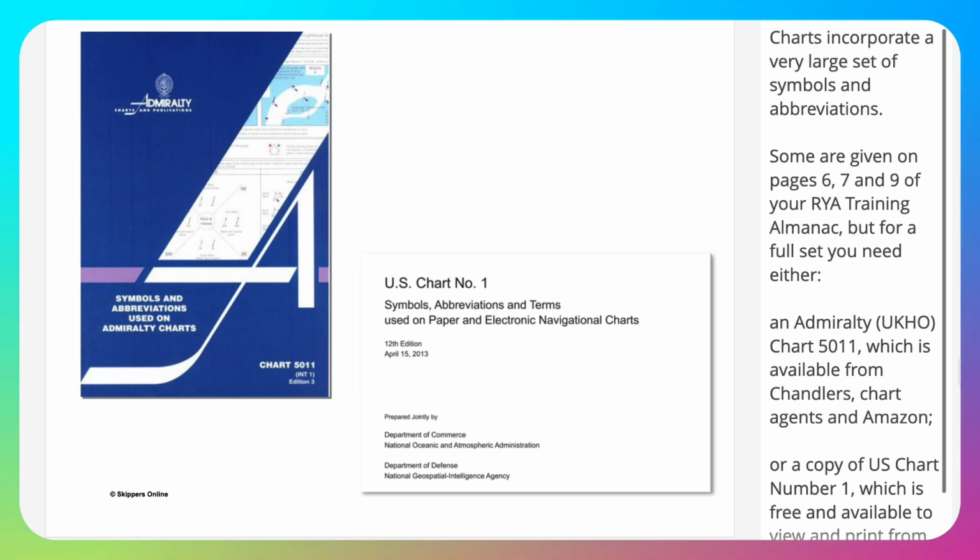Charts incorporate a very large set of symbols and abbreviations. Some are given on pages 6, 7 and 9 of your RYA Training Almanac, but for a full set you need either an Admiralty UKHO Chart 5011, which is available from Chandler's, Chart Agents and Amazon, or a copy of US Chart number 1, which is free and available to view and print from either the Resources tab or the Learning Management System.